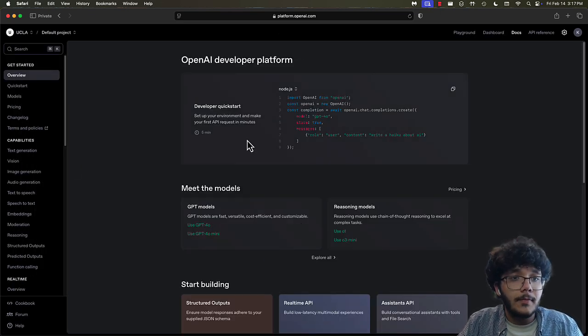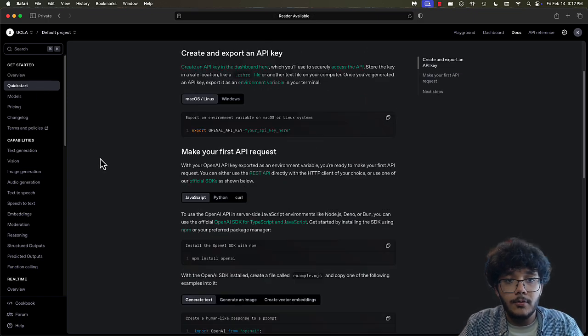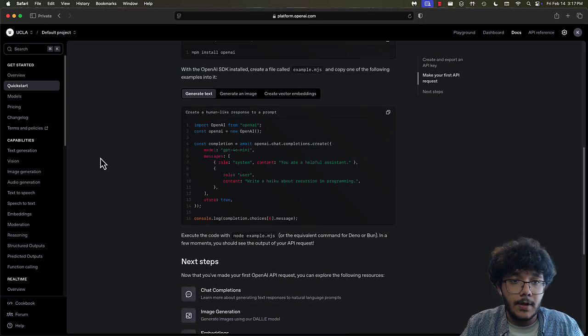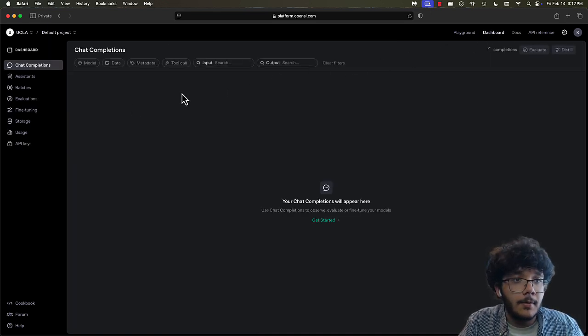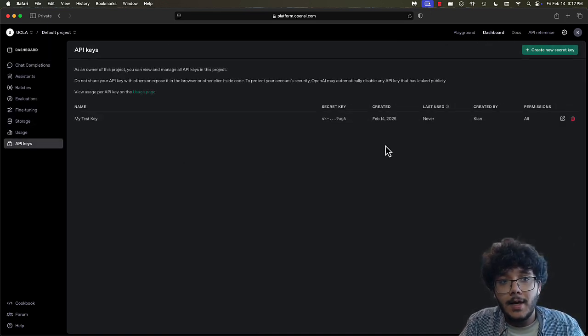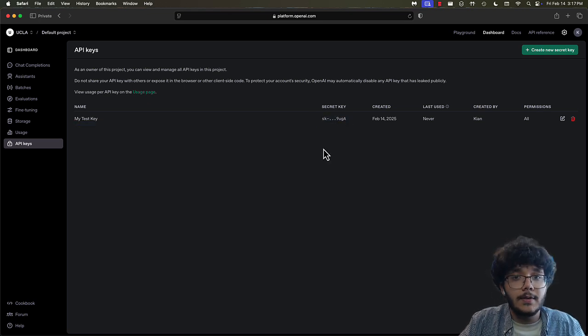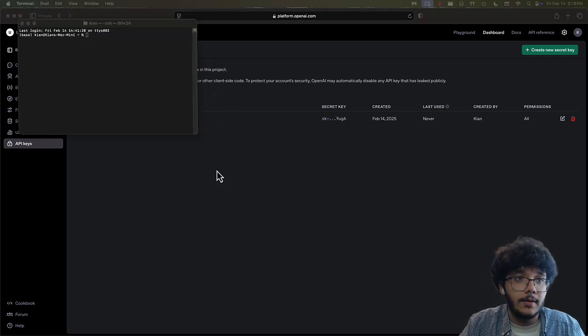And then this is the quick start. This will just walk you through a lot of things like creating your first AI, or you could just watch this demo and I'll go over everything step by step. Coming back to this dashboard, I can see my API test key, and you can't access the key, but you can delete it and edit it and things like that.